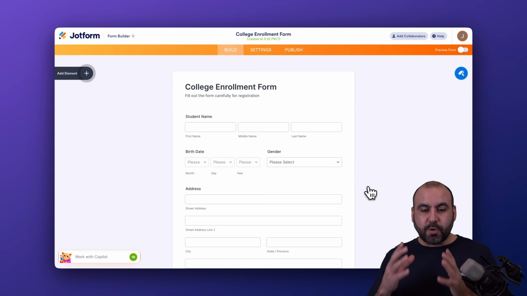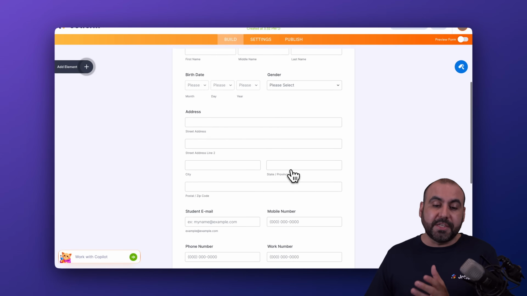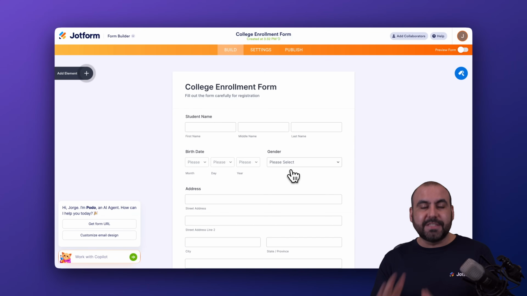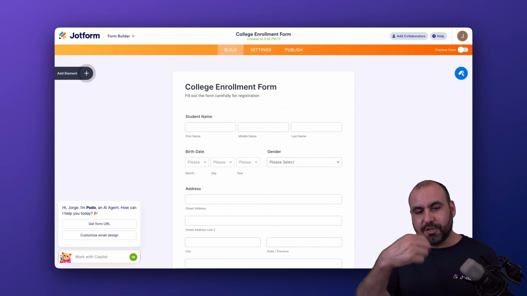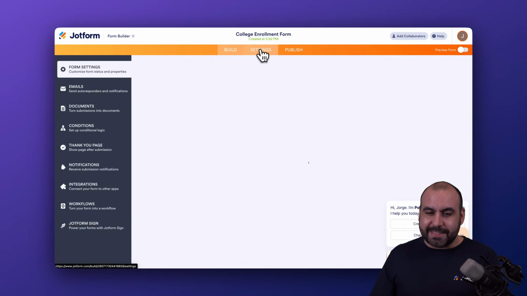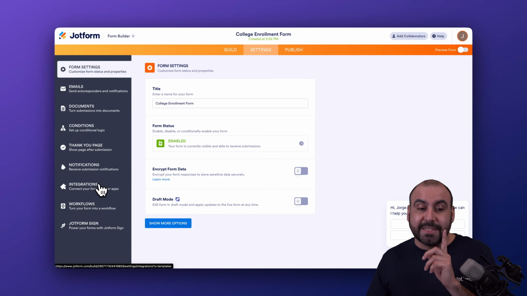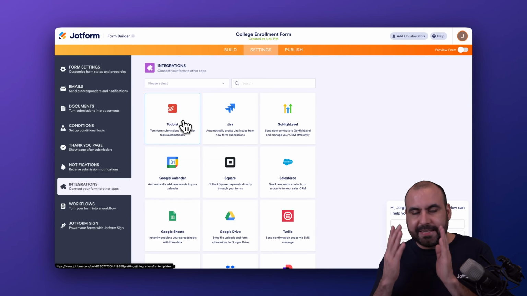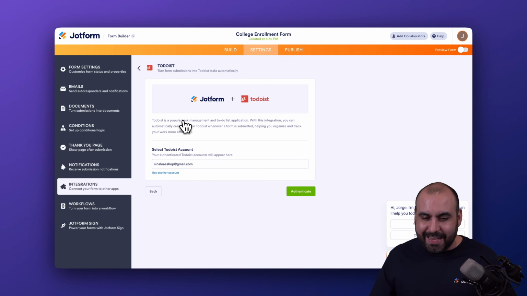Here we go. And that is going to open up the Jotform builder. This is where we're going to be able to edit the form really easily. But since this is just a demo test to send this data over to Todoist, we're going to get started with the integration. So let's go into settings. In settings, we are going to select integrations and we are going to search for Todoist. In this case, I see it right here. So let's go ahead and select it.